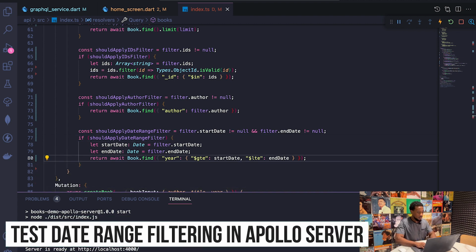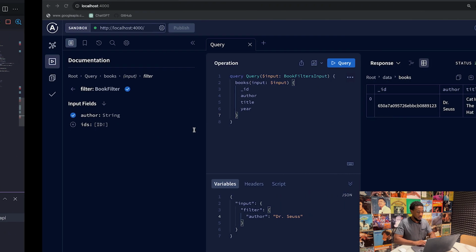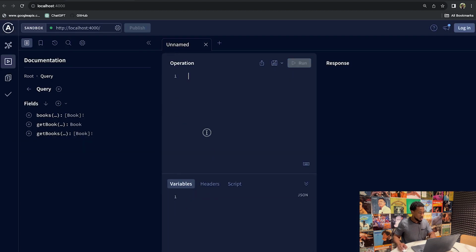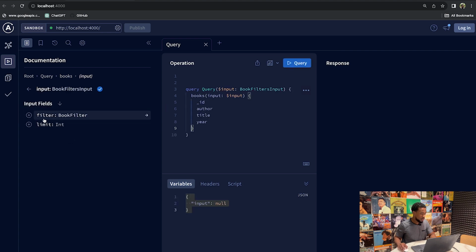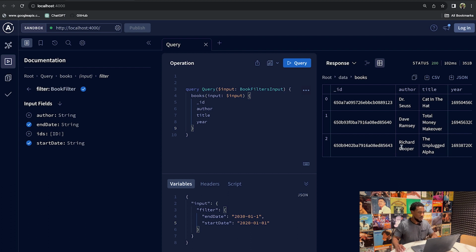Let's build this, npm run build, and then run our server as always. All right, let me refresh this, take all this out. Don't want to mess with old data. All right, got a query, books query. We want all the fields back, input, specifying a filter, and we have our start and end date. So for the end date, I'm going to say 2030-01-01. Let me put double quotes on that. And then the start date will say 2020-01-01.